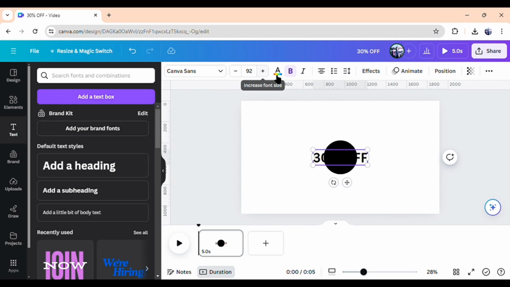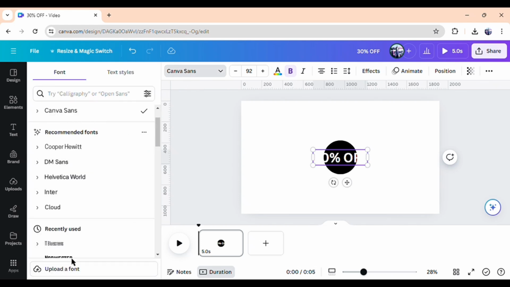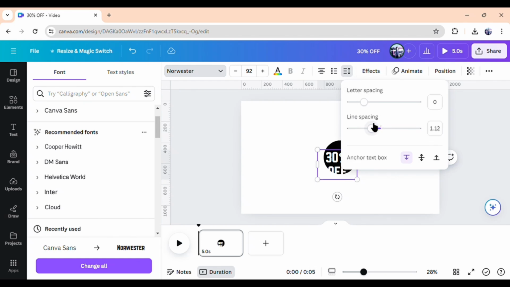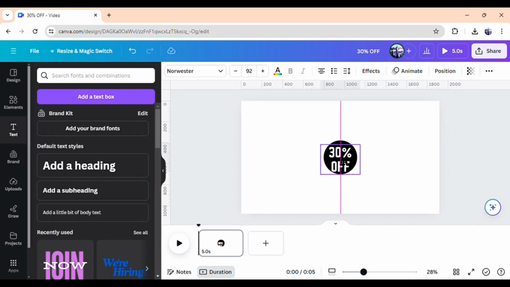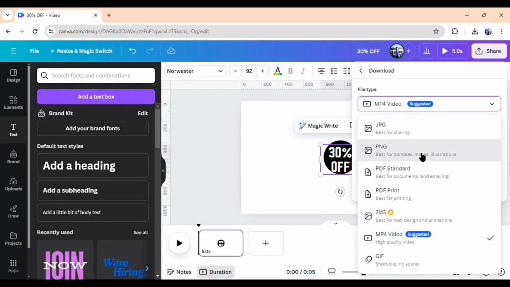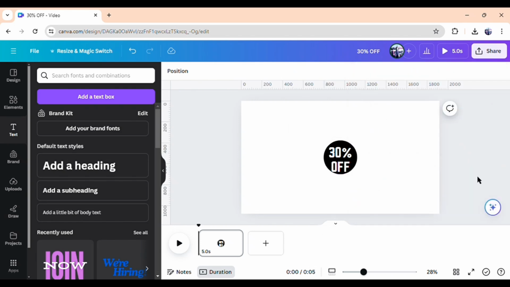Now we're going to change the color and the font of this text. We're going to adjust the size. We're going to adjust the line spacing. Now we're going to save it as a transparent PNG. Okay, so once it is saved, we're going to re-upload it to Canva.